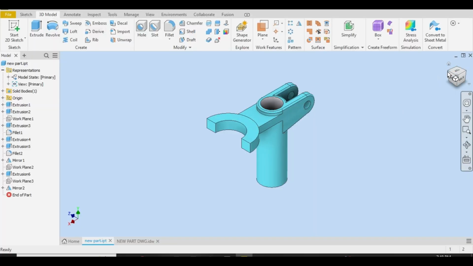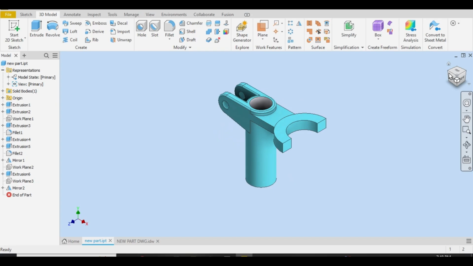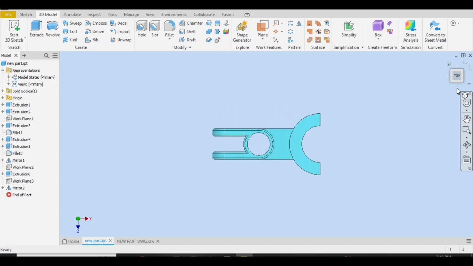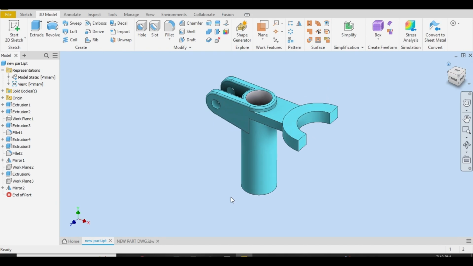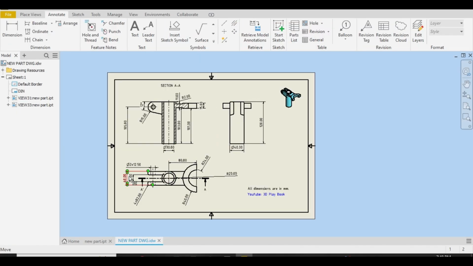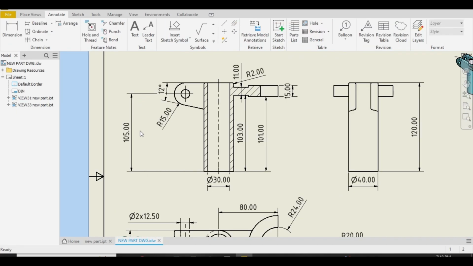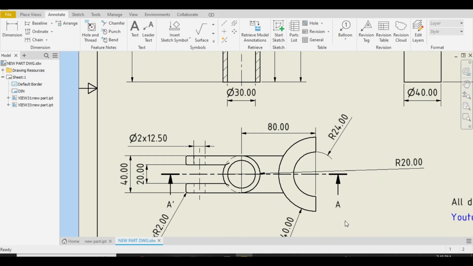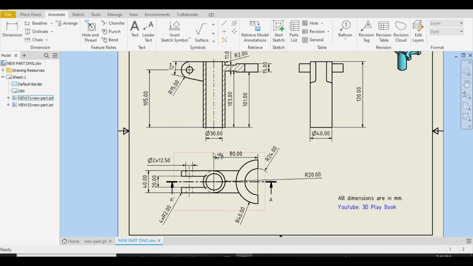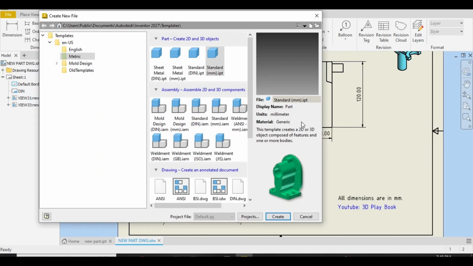So in today's lecture we will model this part in Autodesk Inventor 2027. This is how it looks like, and there is a drawing sheet for this part: the height, the internal and external diameters, the overall height, and for this feature the two radiuses are also given. So let's go make this.